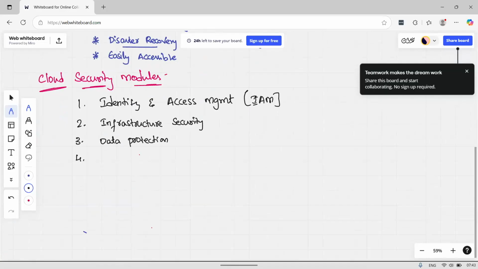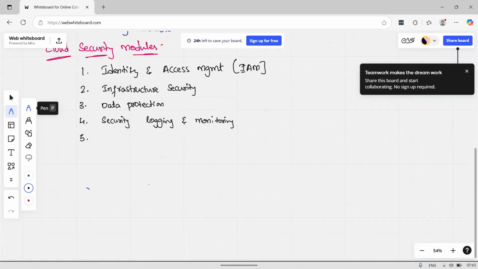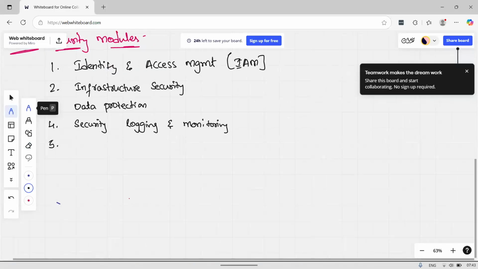Meanwhile, in order to protect the data, we have to have security logging and monitoring. To ensure that everything is properly working, I have to log what is happening related to security, and I completely monitor it so that I can find out what is happening. If there are any threats, I am able to detect those threats across the cloud: threat detection and response. I can detect the threats and respond to them.